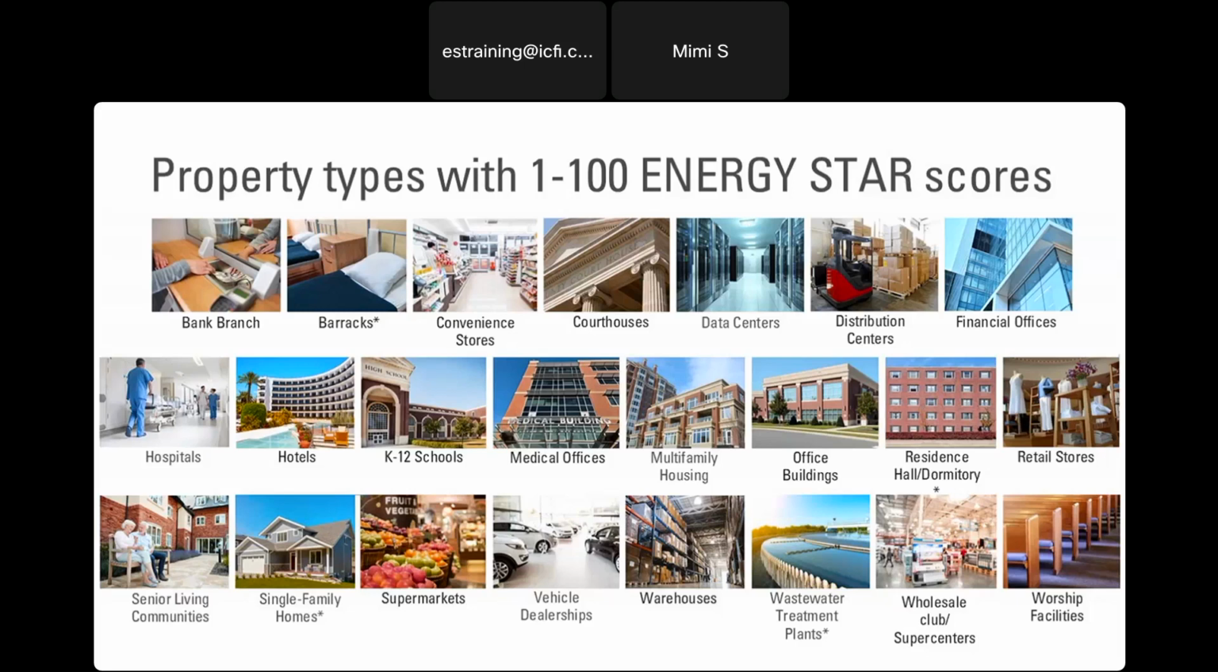And so common examples of this will include museums, libraries, police stations, and convention centers as well. However, do keep in mind that while there is no score for these properties, they can still be tracked within Portfolio Manager using the countless other metrics. And for more information about eligibility, I have a link that I will put in the chat for you all.